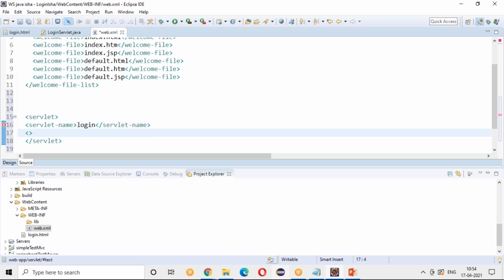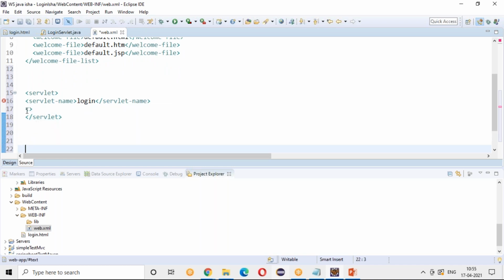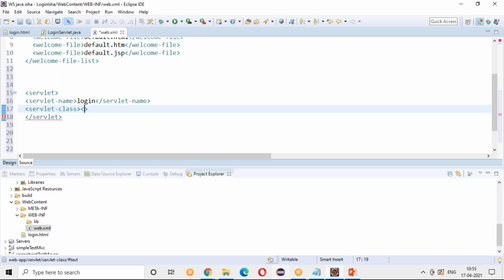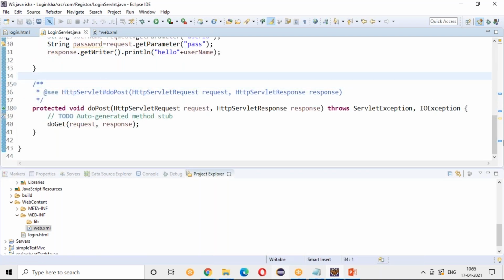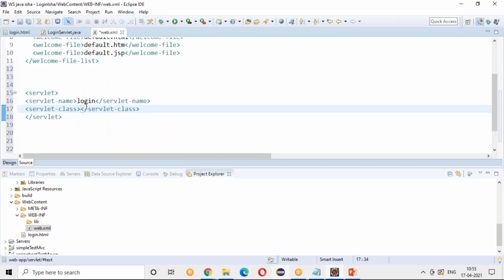And one more you have is your servlet class. Which class do you want to map it to? Here it is my login servlet, and you need to give that login servlet with its fully qualified name. Fully qualified name means with the package, because if we don't give the package, your container cannot identify it. What is your package name? com.register.login servlet.